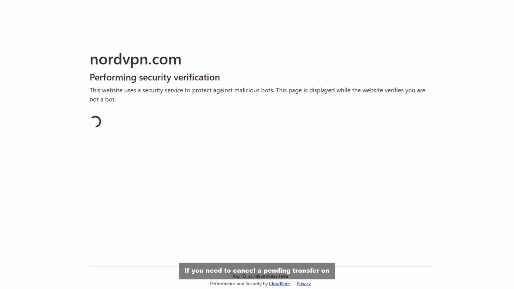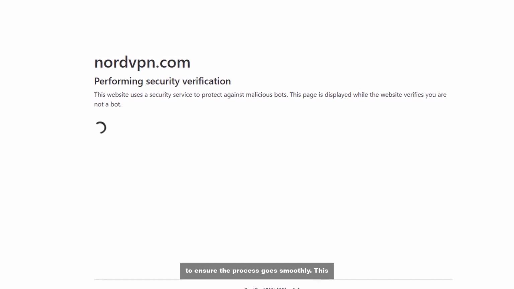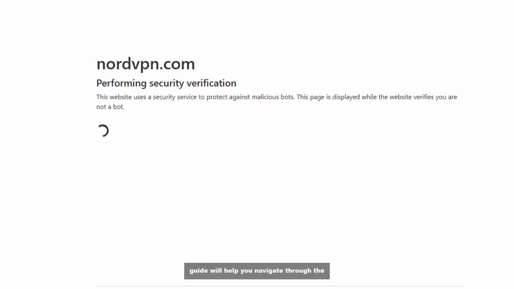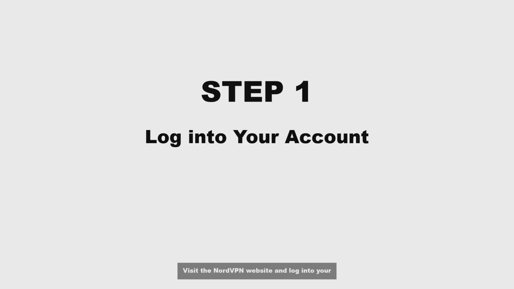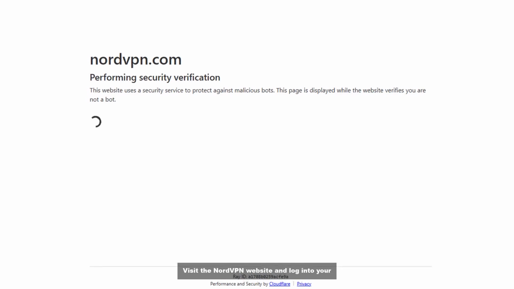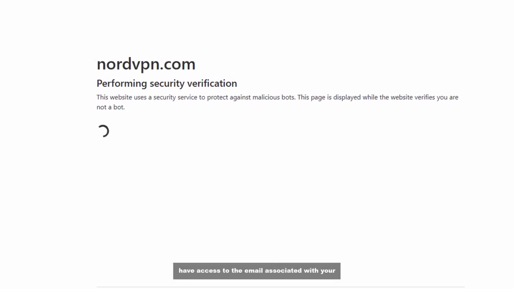If you need to cancel a pending transfer on NordVPN, follow these straightforward steps to ensure the process goes smoothly. This guide will help you navigate through the cancellation effectively. Step 1. Log into your account. Visit the NordVPN website and log into your account using your credentials. Make sure you have access to the email associated with your NordVPN subscription.